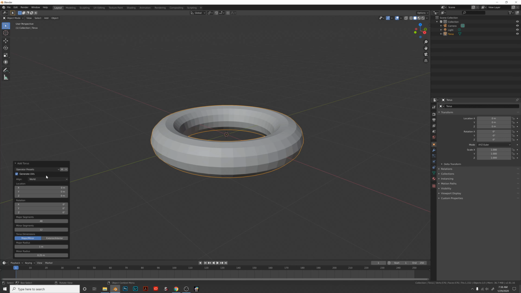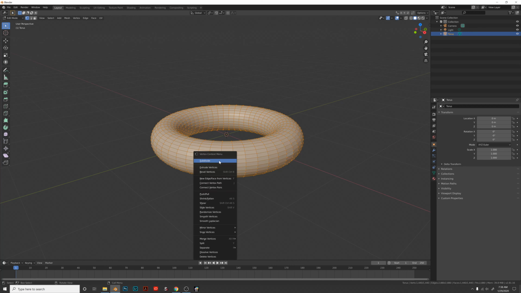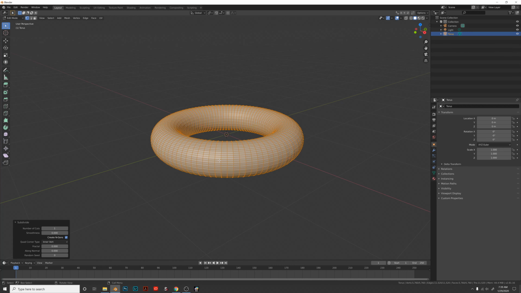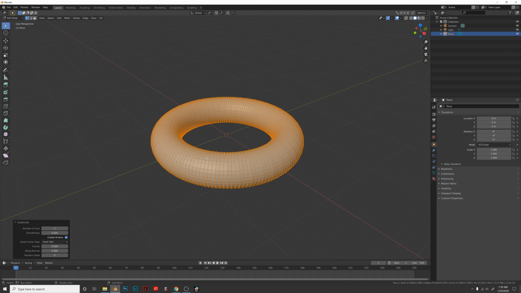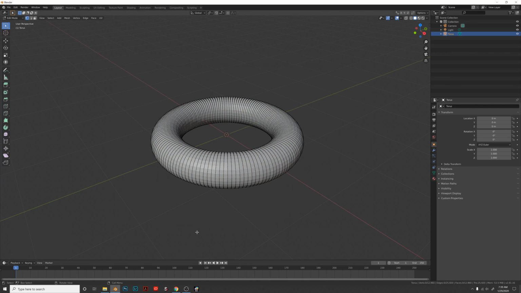And let's add, I don't know, just a little bit more detail to it. That's fine. And let's tab into edit mode, go to subdivide, and let's give it a couple subdivisions. Alright, that's good. Let me double check that we are recording. Yes, we're recording. Okay.